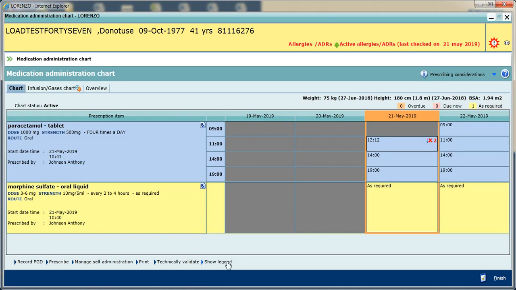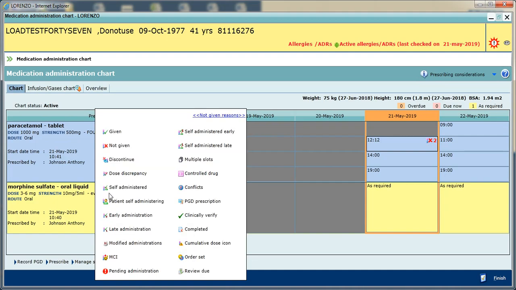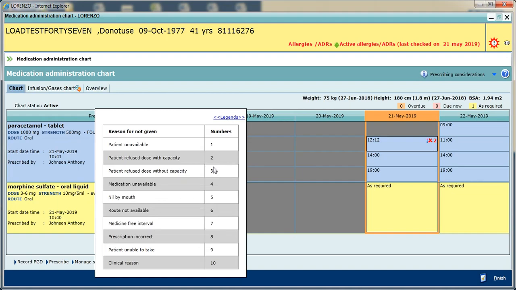If we click on the show legend, it will give us an indication of what all of the icons mean. And the not given reasons is also here, so you can correspond all of the numbers across the patient's chart with the reason that it's not been taken.